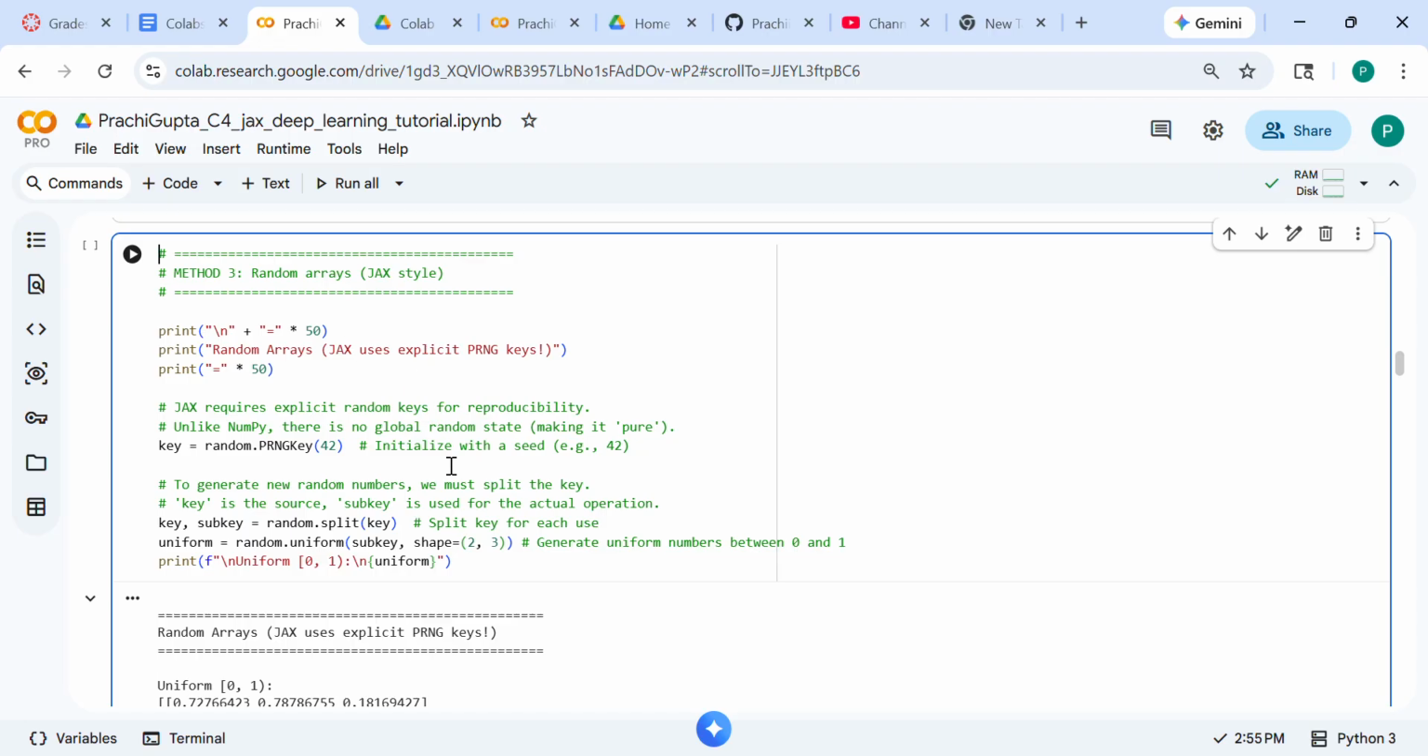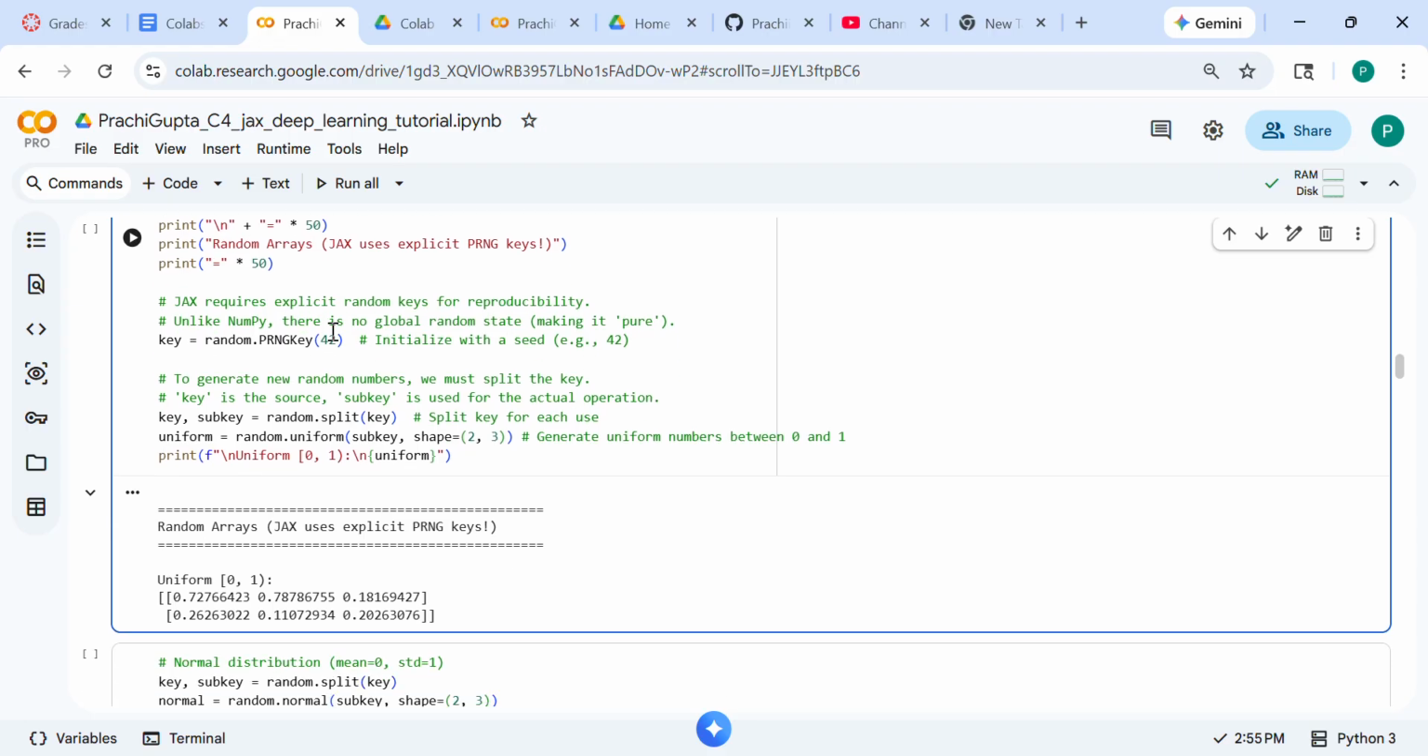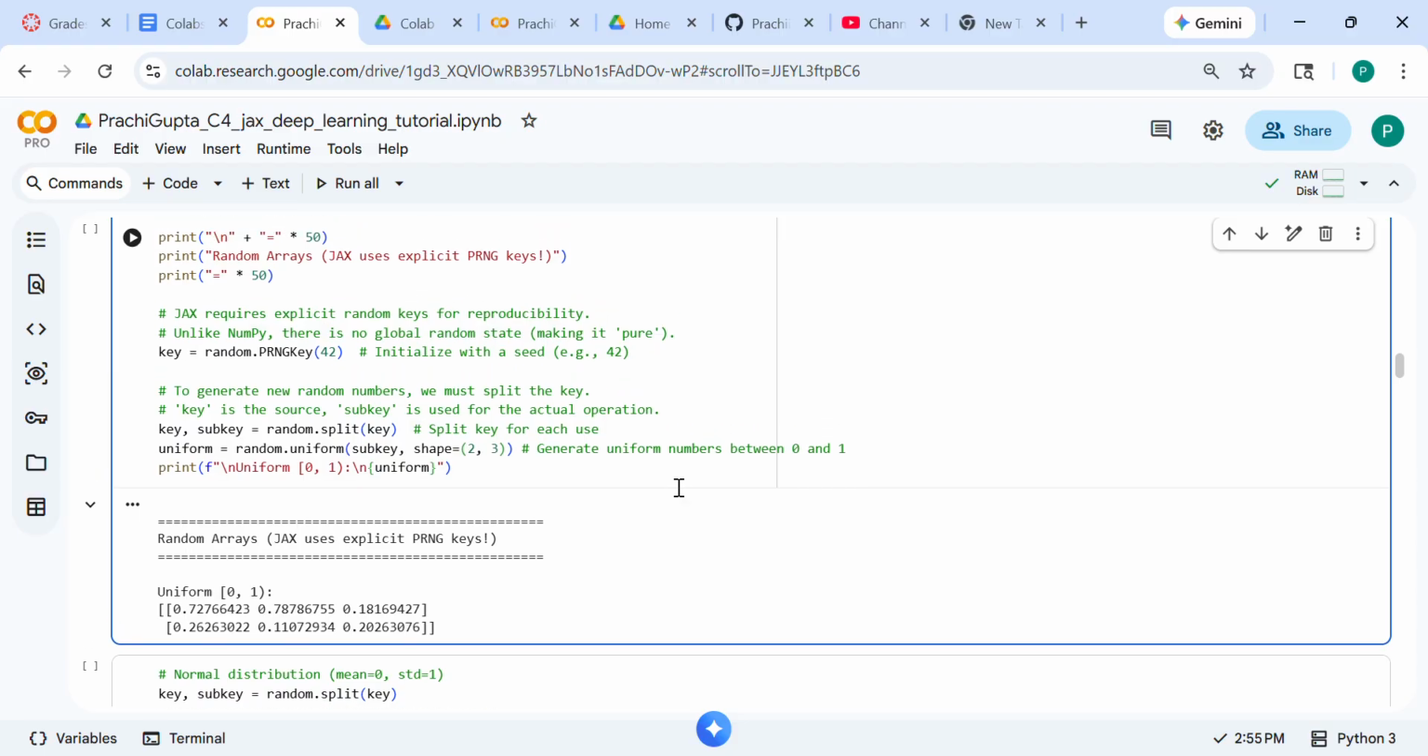Now moving towards the random arrays. In NumPy we used to define the random arrays differently. Here we use something different. JAX requires an explicit random key for reproducibility. Unlike NumPy, there is no global random state, to make it pure. In NumPy we used to initialize the random seed as 42, but here we will create a key, that is the PRNG key.